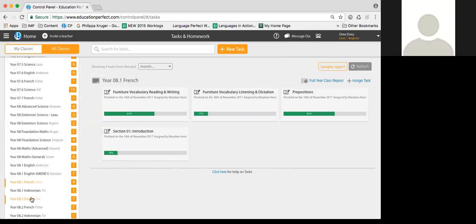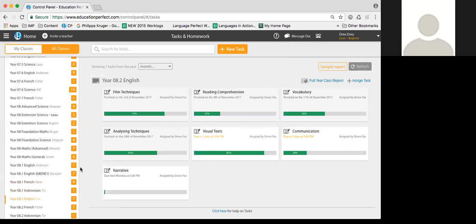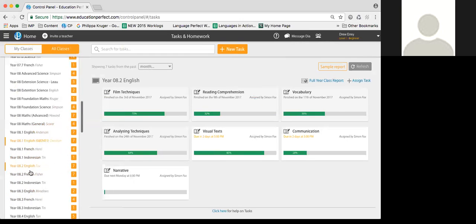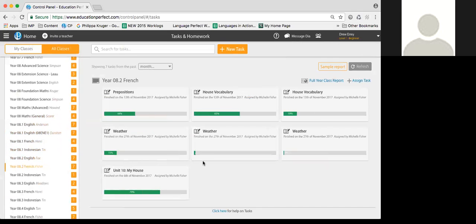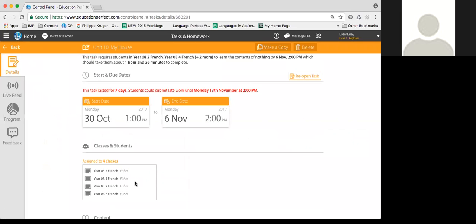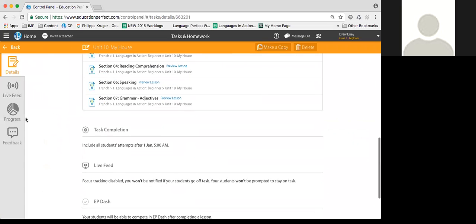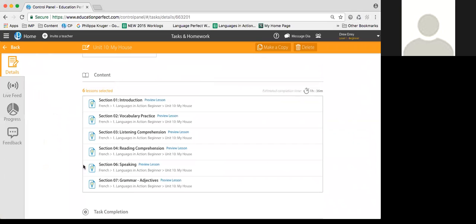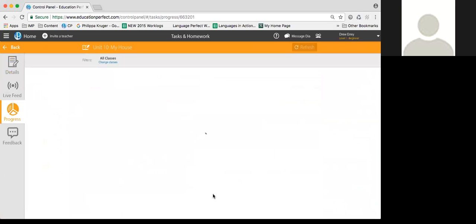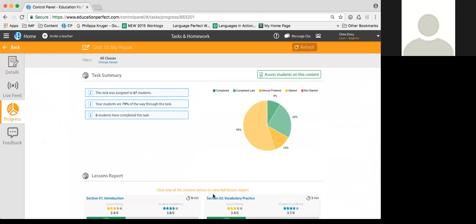But I think probably the most powerful tool is just showing the students what you can see. So I'm just trying to find a task here that will have a written task in it. But if you just project it on the board and show them, hey, I can see this when you submit it. And this one's got some speaking tasks in it.